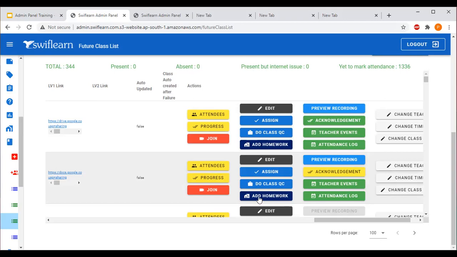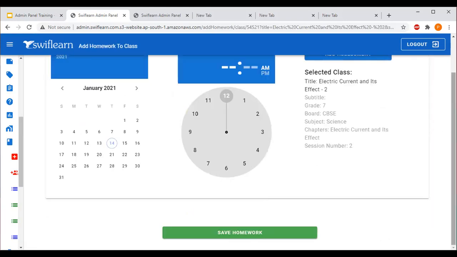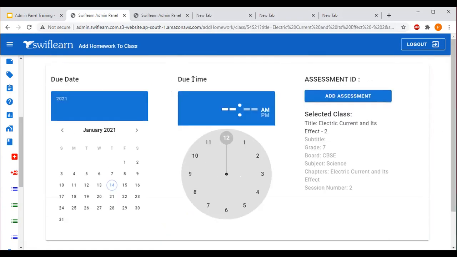For assigning the homework, the teacher has to click on add homework. This page will open. Now here the teacher will get these options: due date and due time. What does this mean? The teacher has to select the due date and due time before the next class. Suppose the teacher has the next class on 15th of January at 7 p.m. So here the teacher will select 15th of January and here the teacher will select any time before 7 p.m.